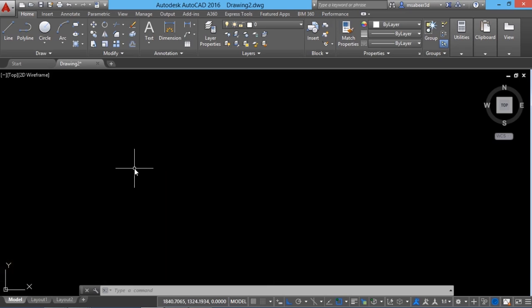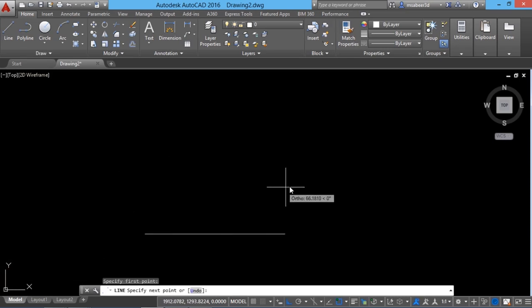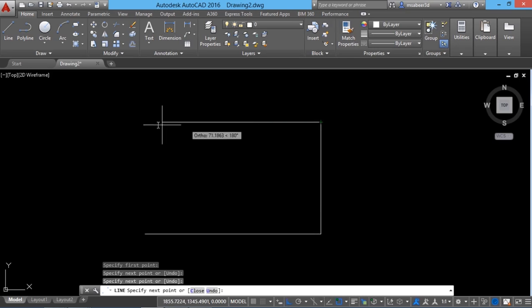Suppose I want to create a rectangle using a line command. So I'll start with a line and I'll pick this as a first point. My ortho mode is on and this is the second point, third point, and this is the fourth point. But if I simply make a pick to define the fourth point, you know that it won't be accurate. So this is when you make use of point filters.